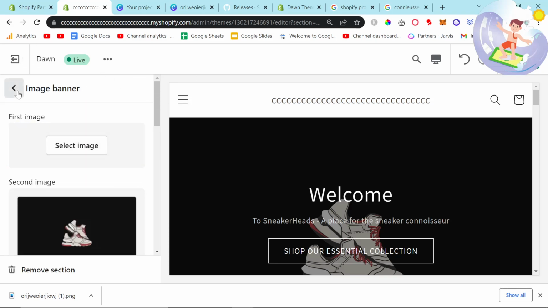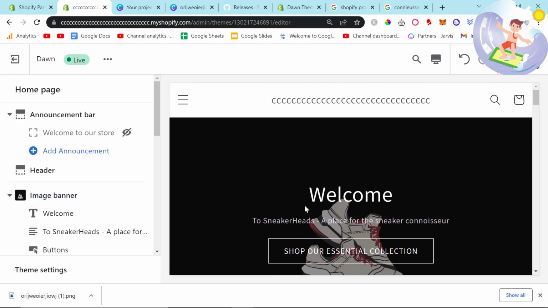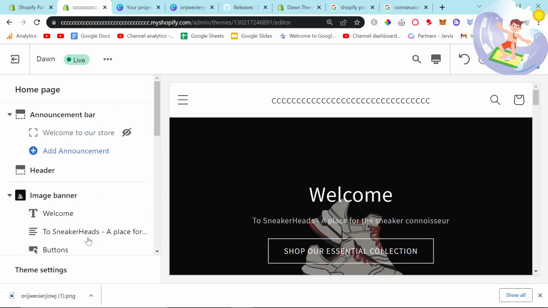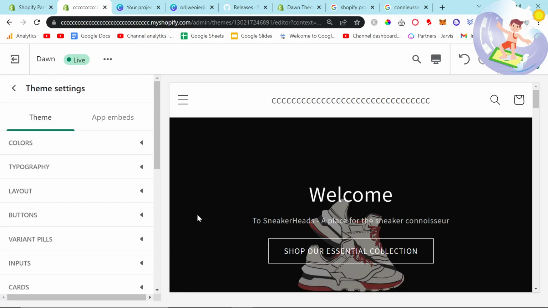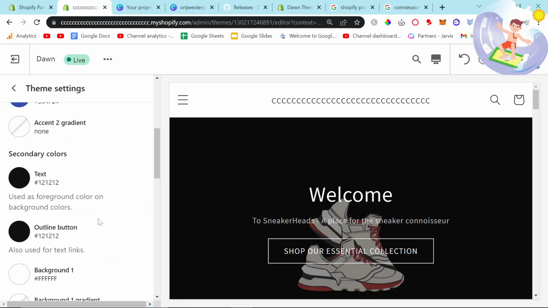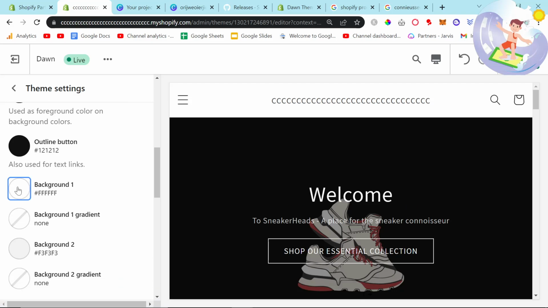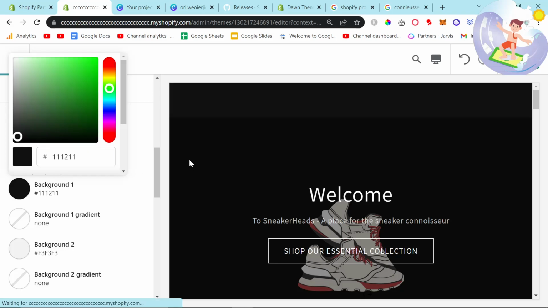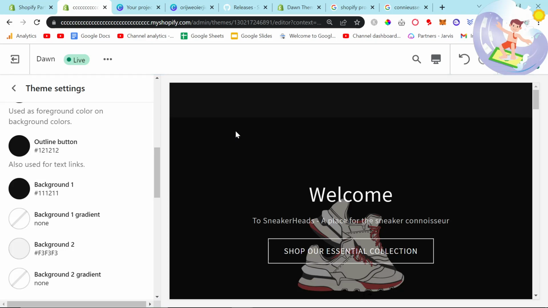Okay, so this is already looking fine. We've completed the first bit. Let's change the header color just to be the same. So you want to click on theme settings right here, and you want to click on colors, and you want to go down to background one, and this should still be copied and pasted. It is. Why is that not working? There we go. Why is that not the same?